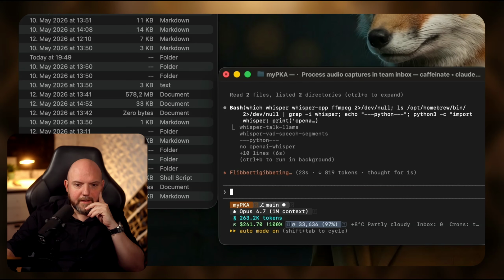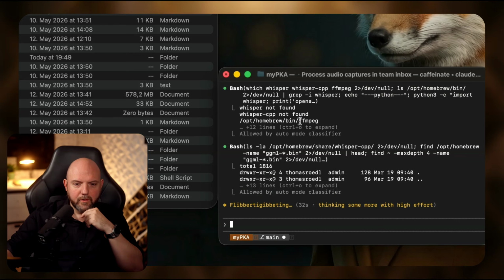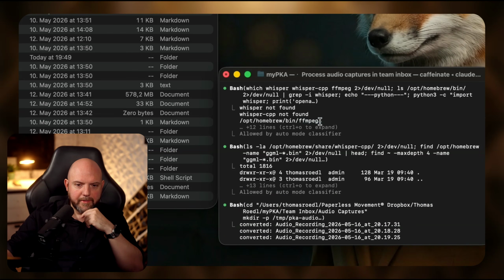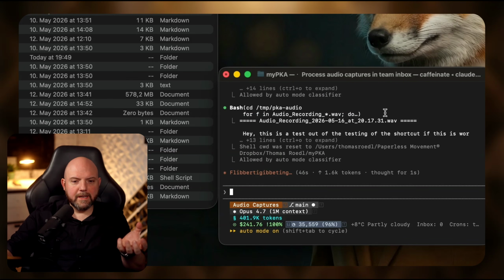And the thing is, you see here already, it's taking up something called Whisper.cpp. It's completely for free. It's open source. ffmpeg is also something that is open source. So all these things do, it converts the audio into the right format so it's perfect to read. Then it uses the Whisper to transcribe it.